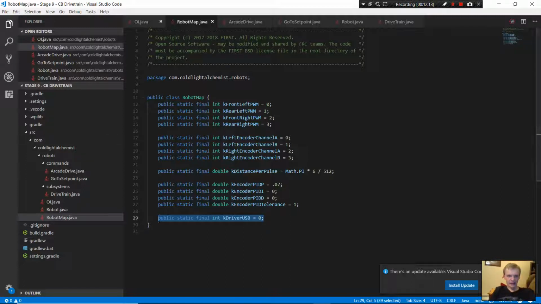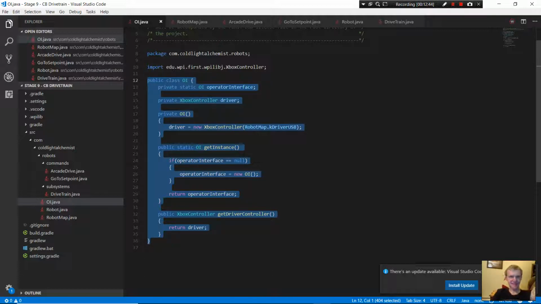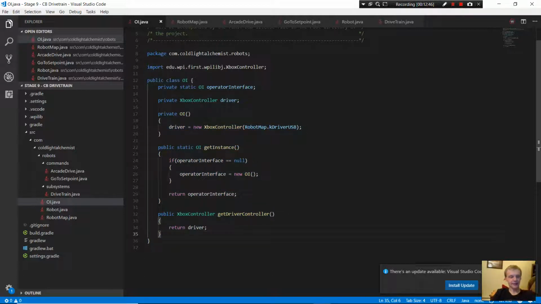If we look at OI, it's a little bit more complicated than before. We see that we have an Xbox controller that we create using the value from robot map, K driver USB. And we also have another method down here that returns the driver controller. The reason why we have to do this is because the driver is declared as private. That means that only things inside of OI, this block right here, can see driver unless we create a method that returns it, that gives the value that you need.